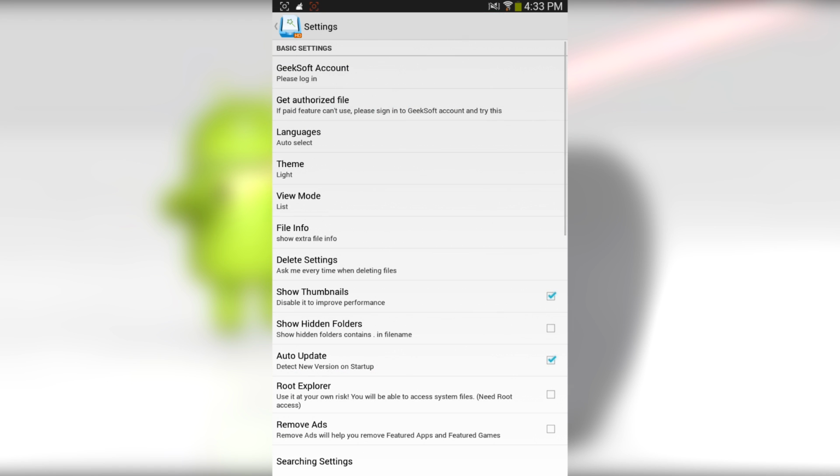Inside of settings, you can do a variety of things. You can, of course, log into your Geeksoft account. You can get authorized files. The amazing thing is, in case you're in a different country and maybe don't speak English, I don't know why you're on this video, you can actually switch languages. That's kind of default for most applications, but I've seen some file managers that don't allow you to do this, which is kind of annoying.